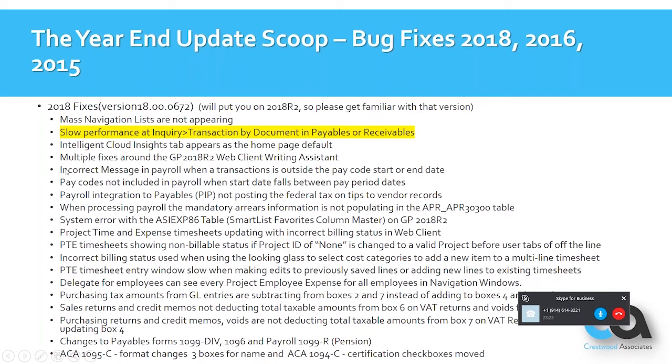And then there are a few things that are really helpful if you're using payroll. Some of the complaints that have come up just related to the pay dates, with pay codes not being included, if the start date falls between pay periods. I know that was a big one. And then if you're using the payroll integration to payables, there's a fix related to the federal tax on tips. So definitely look through these. Those are probably the main ones I've seen a lot of, that are common corrections you want to take advantage of.